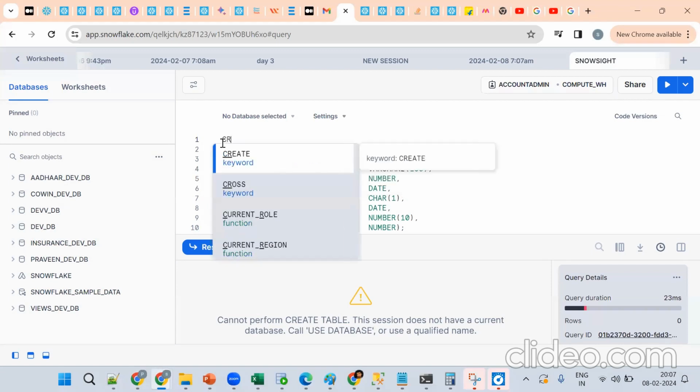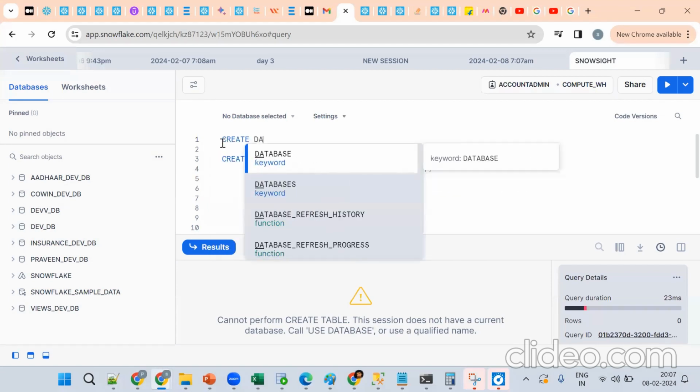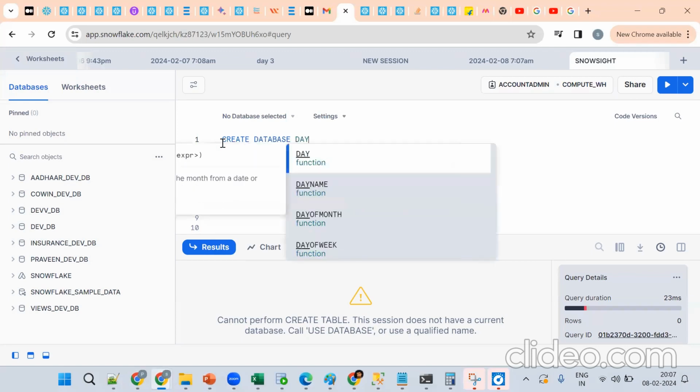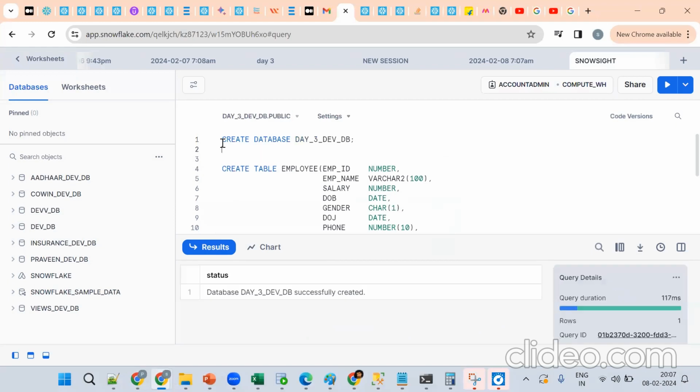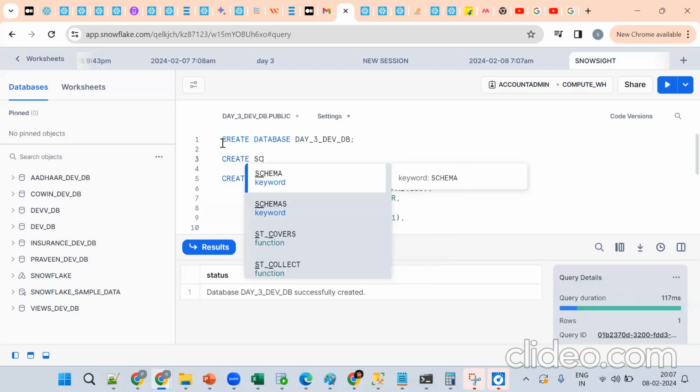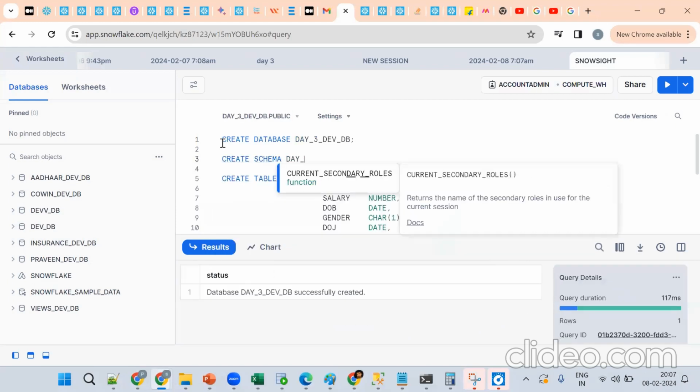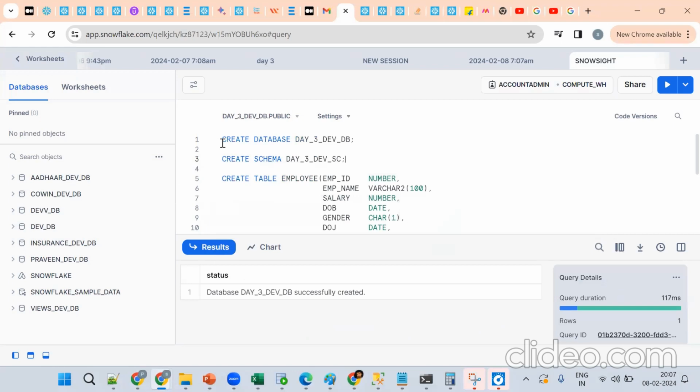Now try to create one database. Create database. Suppose today's day 3, dev db. Let's say the database is there. Same thing, create one schema. Create schema day 3 dev sc. So this is fine.